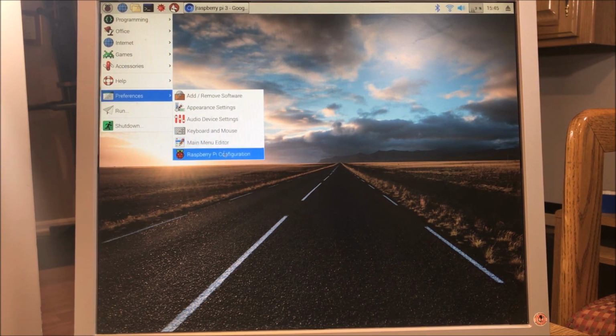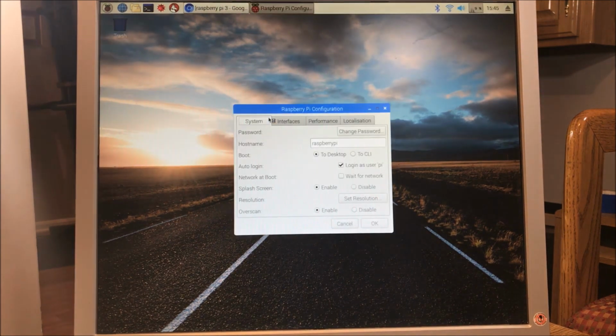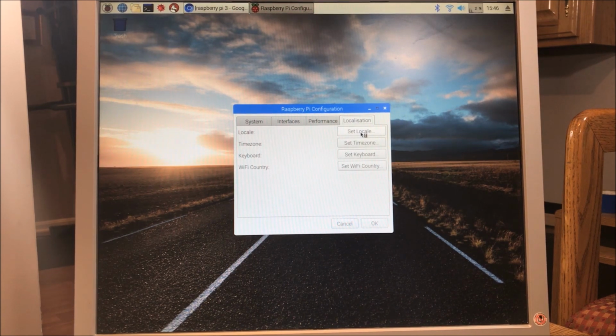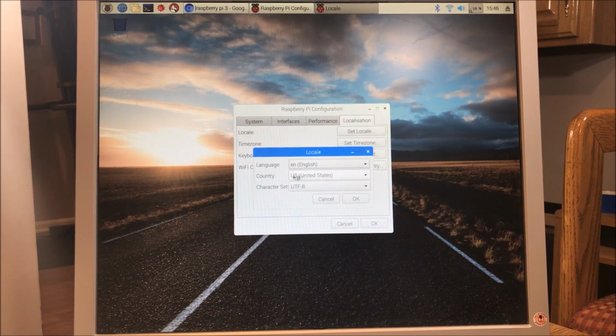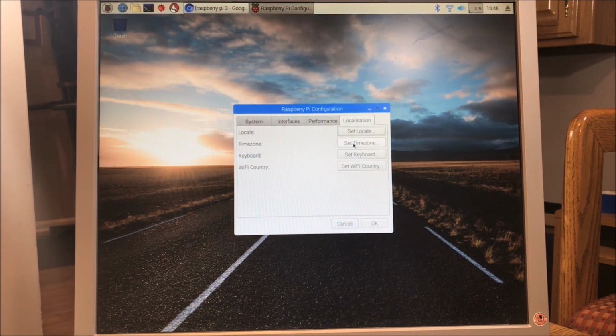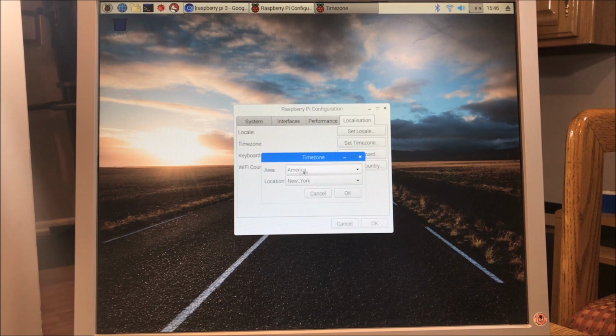Preferences, so we'll go to preferences. Say you want to configure Raspberry Pi. You can come in here and change all kinds of stuff. I went in here and changed my location, set my language and which country I'm in. Raspberry Pis are made in England, so it comes based off the UK, so I had to come in here and set this stuff. The time zone, I set to Eastern Standard Time.